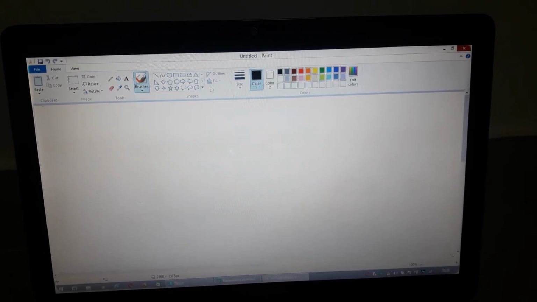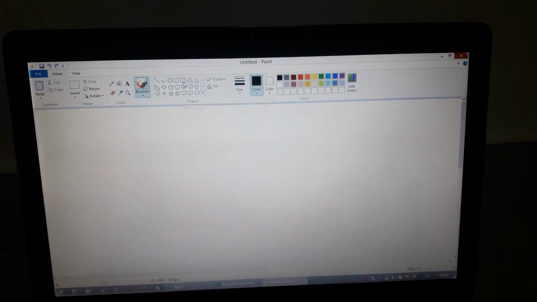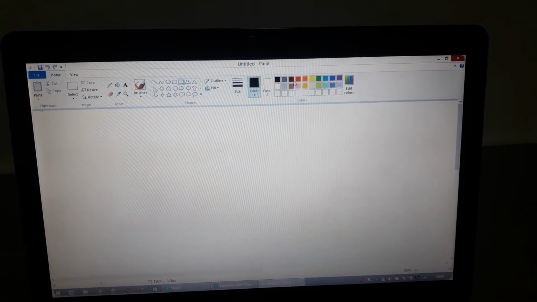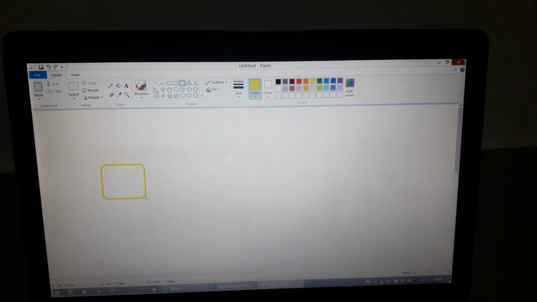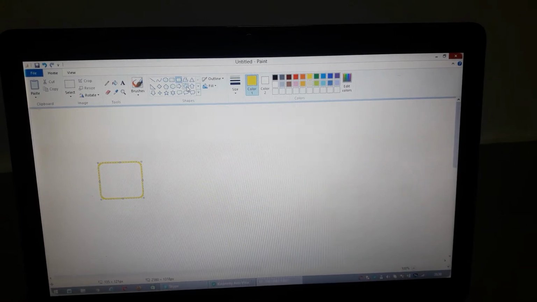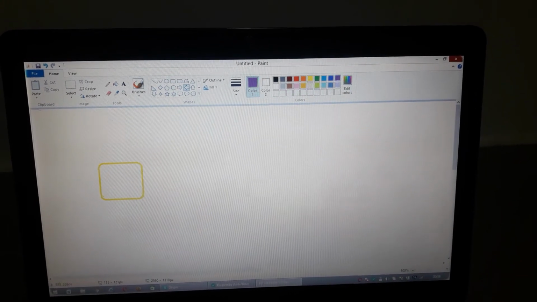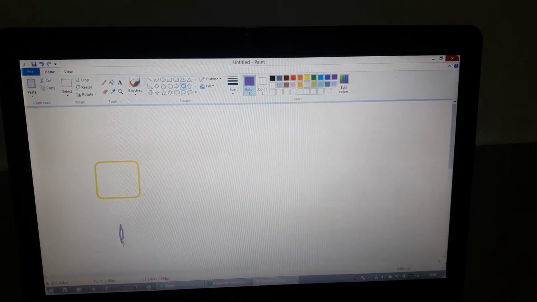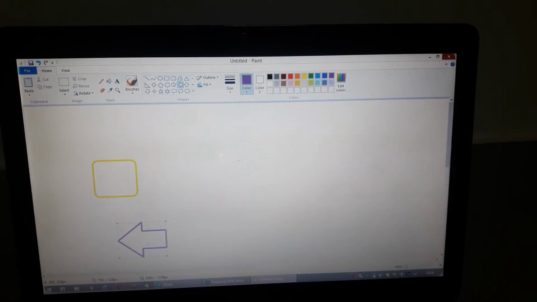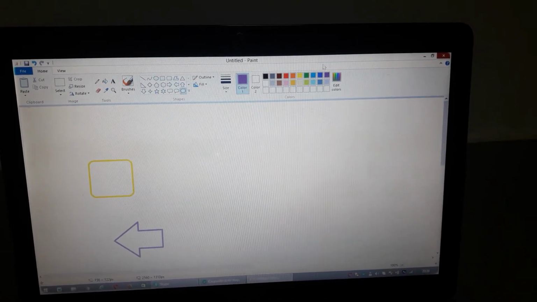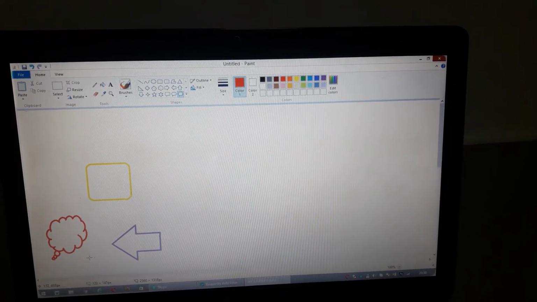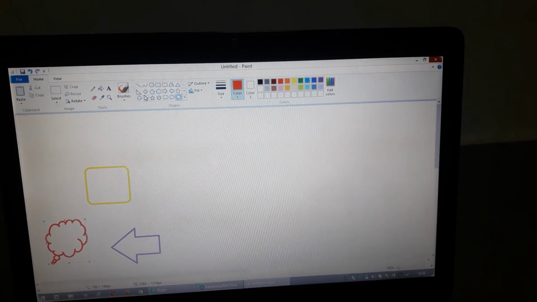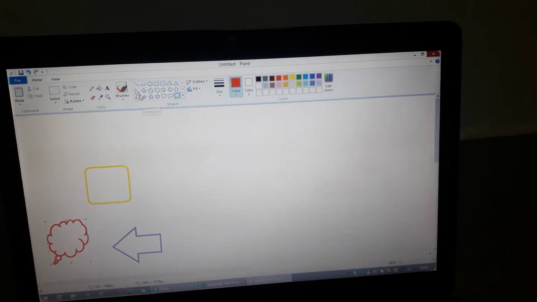You have many shape tools here. You can click on any of the shape tools, select a color and draw the shape you want. You can choose any color and draw the shape. So these are the different shapes available. You can draw any of them and try.